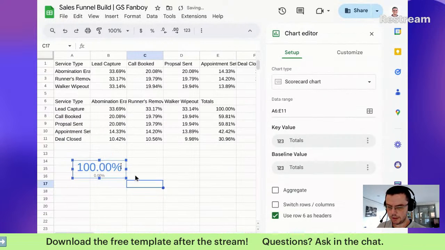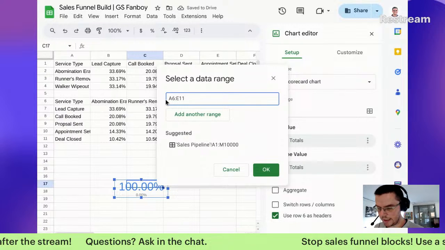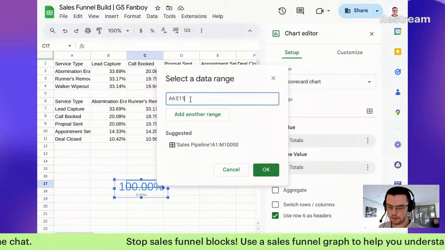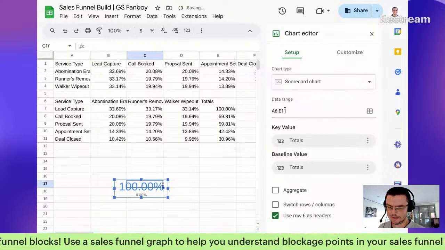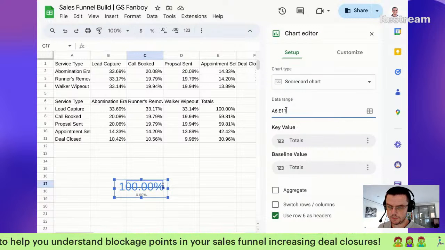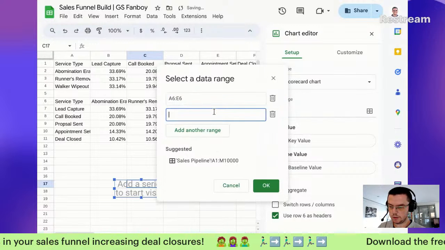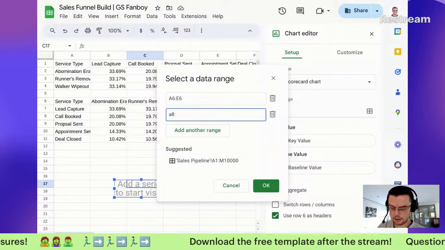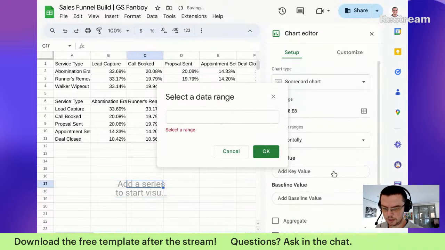Let me get the funkiness going here. To 11. Do I want 11? No. I need totals. I need it to be A6 through E6. I also need another range of A8 to E8. Key value.